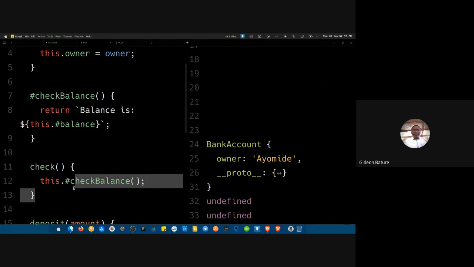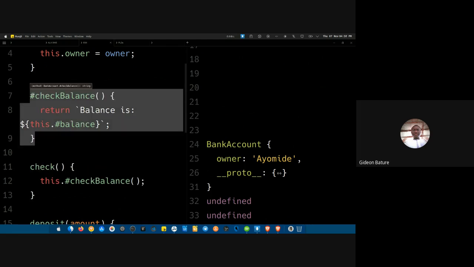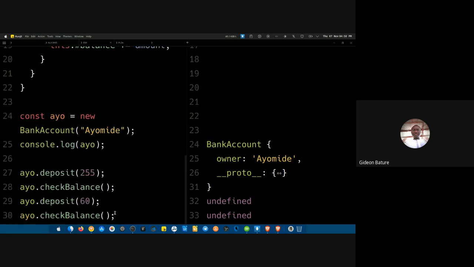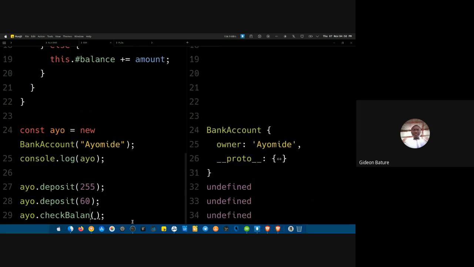So what I'm doing here is creating a public function that, when I call it, invokes this private function. Because this one will no longer work, your checkBalance will no longer work. So in this case, what is going to work is actually check.